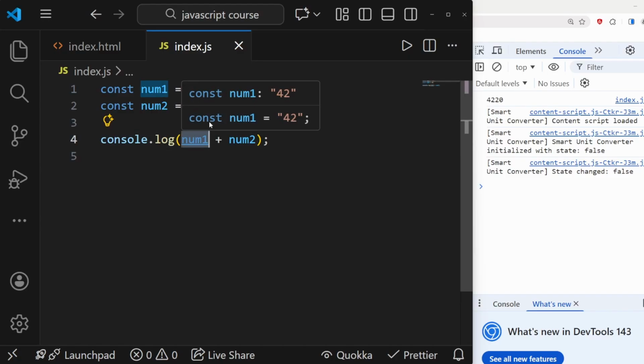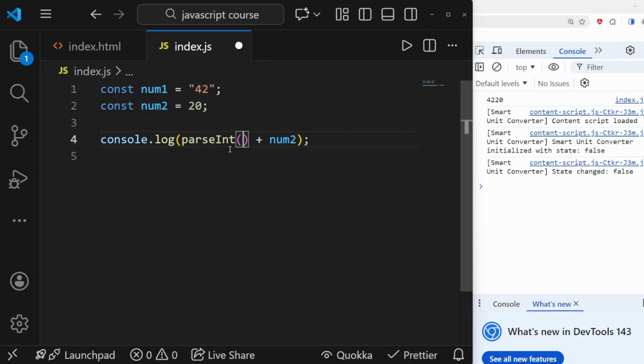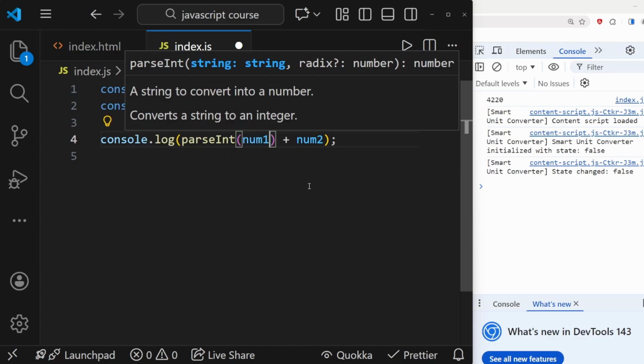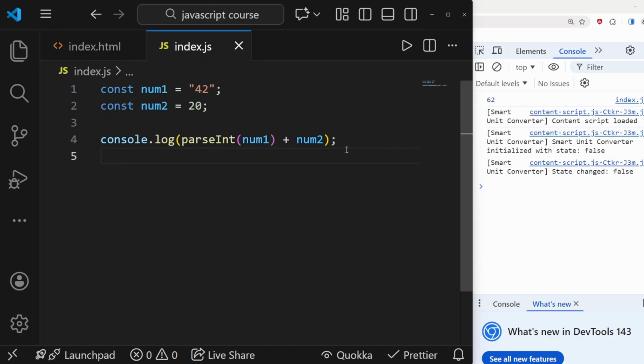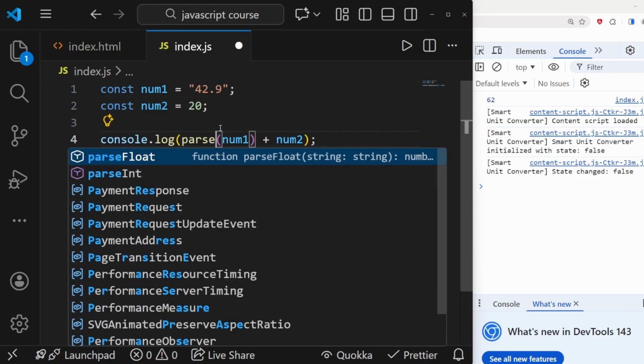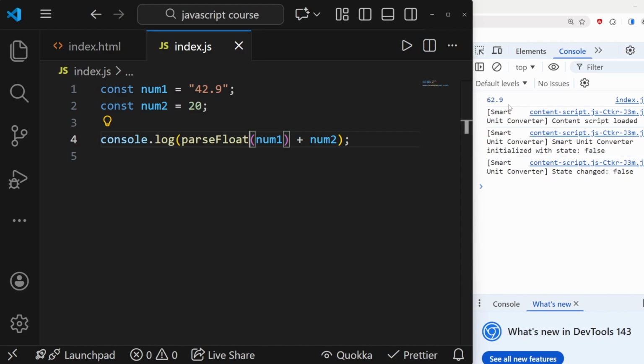But we can now transform this num1 into a normal integer. So parseInt, for example, and this is going to turn num1 into a normal number. And now we're getting 62. If I'm now going to say 42.5, for example, we're still getting 62 because parseInt will always return a whole number. So 42.5 will return 42. 42.9 will return 42. If I now want to get this as a decimal number, then I need to use parseFloat, for example. And this will now return 62.9. So this will keep the decimal places.